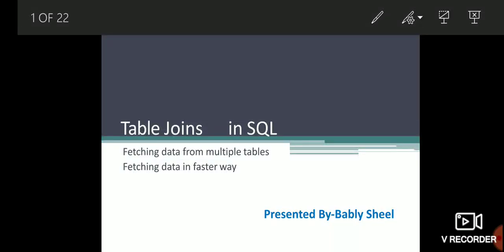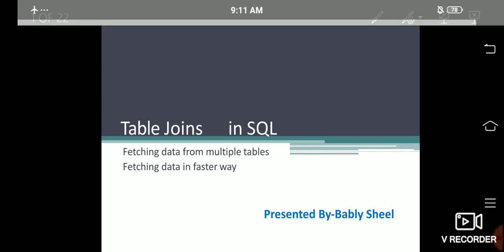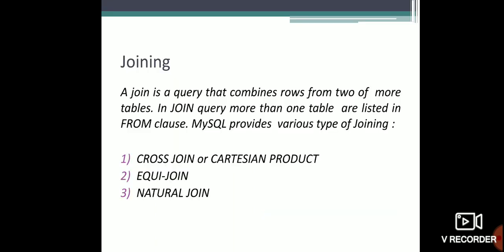Very good day, students. Today we will deal with two topics. First topic is fetching data from multiple tables, and second topic is fetching data in a faster way. So today we'll study the first topic, that is joining. What do you mean by joining?